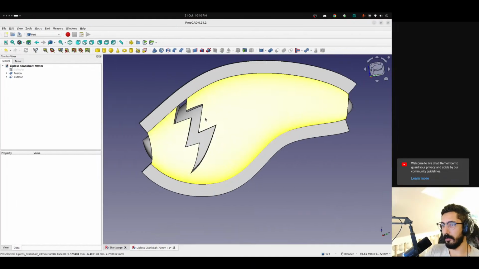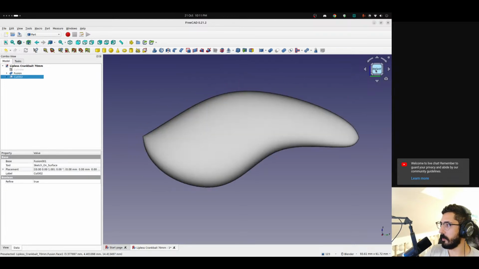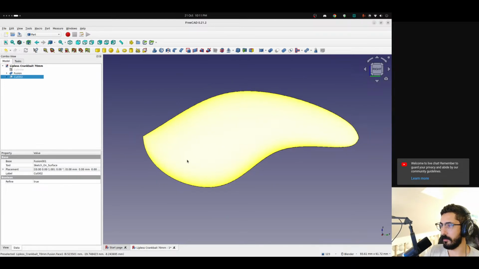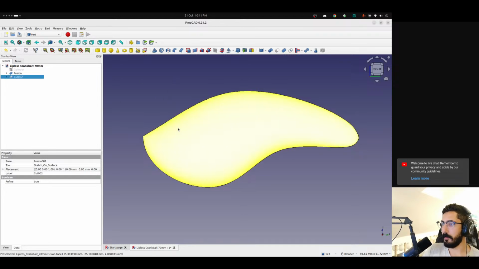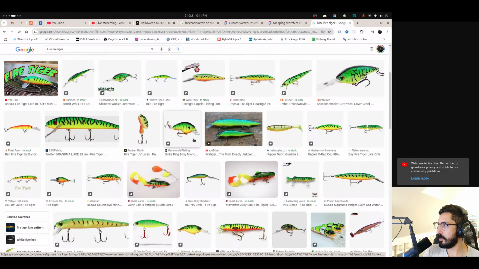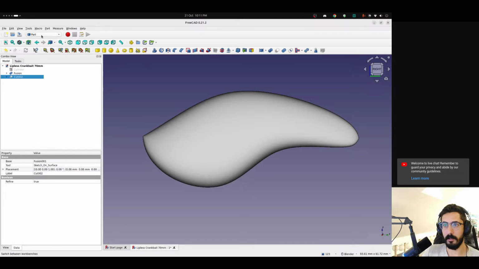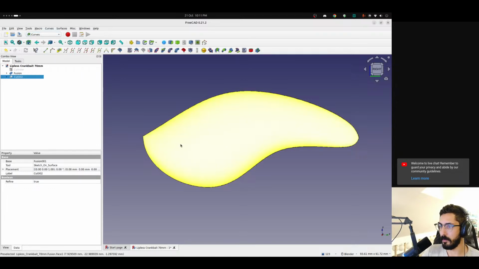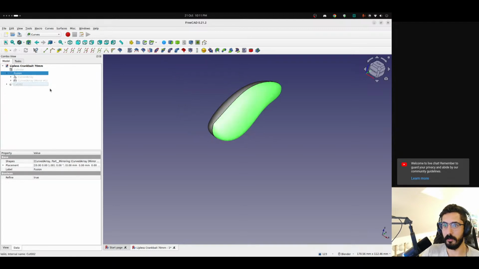Now regarding the gills, so let's hide this. Again, we're experimenting. I might not even do this lure. But let's try something else now. Let's try to draw the gills of the fish and then extrude them. So we're gonna do exactly the same thing. Go back to curves workbench. I'm gonna select this face right here. And should we do it? I think we should do it before the fusion. So let me delete the fusion.